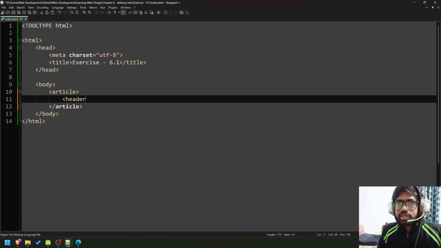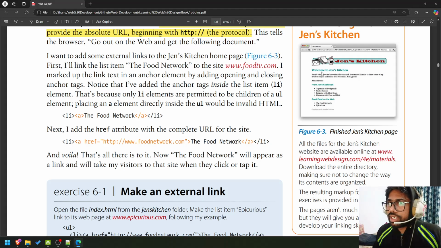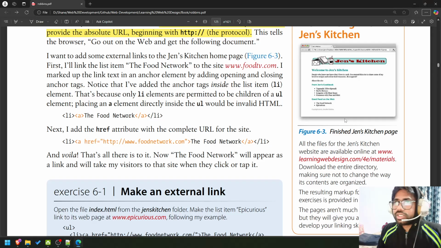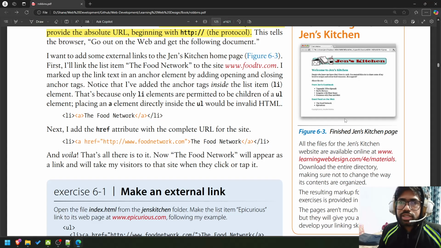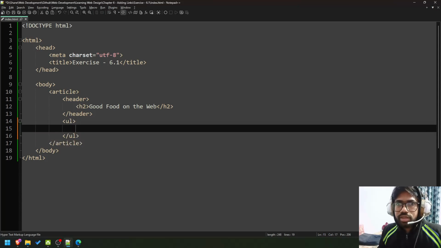Then we'll start a header for the article. In the header, I feel like that's an H1, H2. I'll get the heading, good food on the web, and in the body I'll make a list, an ordered list of links.